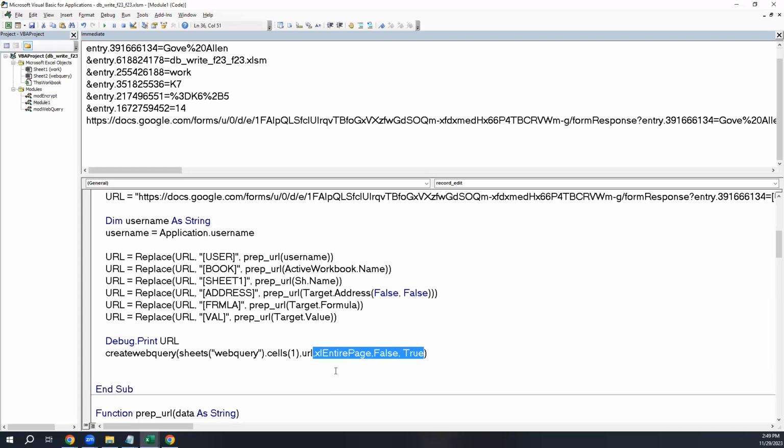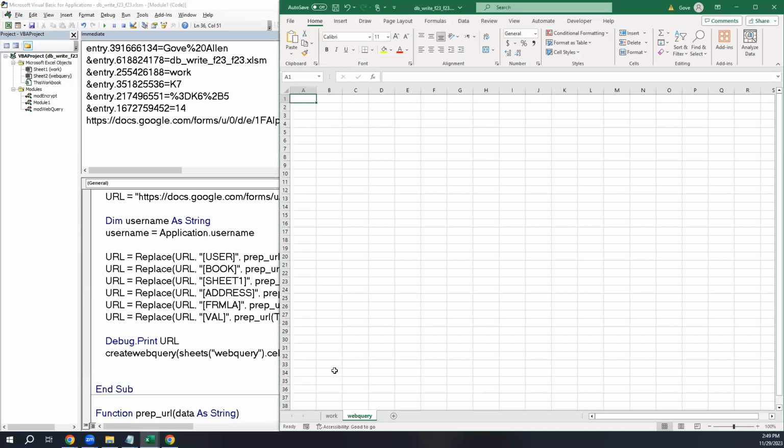I think that's going to do it. I think that's going to push that data into the Google Sheet whenever I change a cell. Well, I'm kind of excited about this. Let me bring up my worksheet.